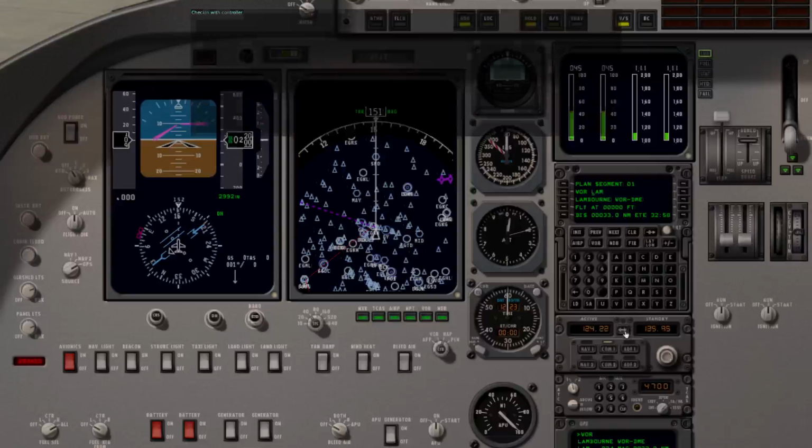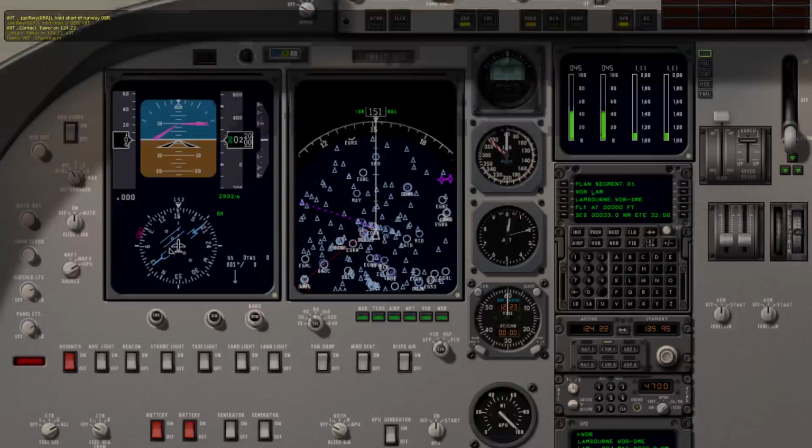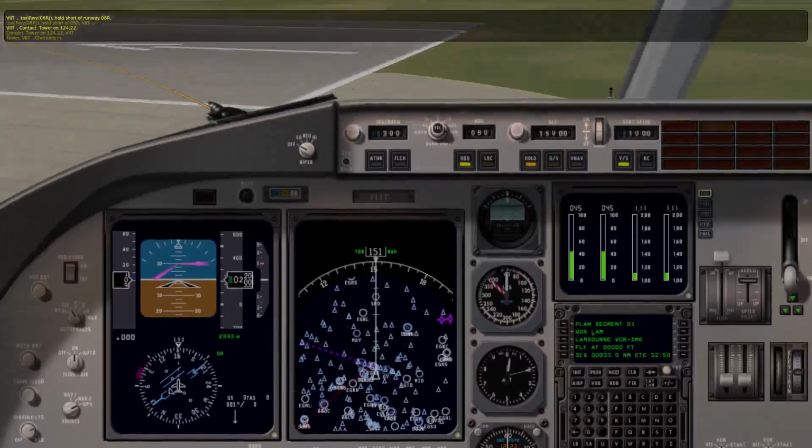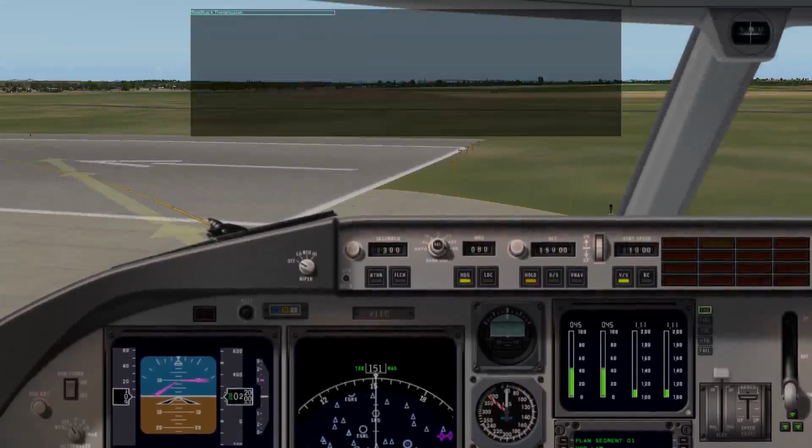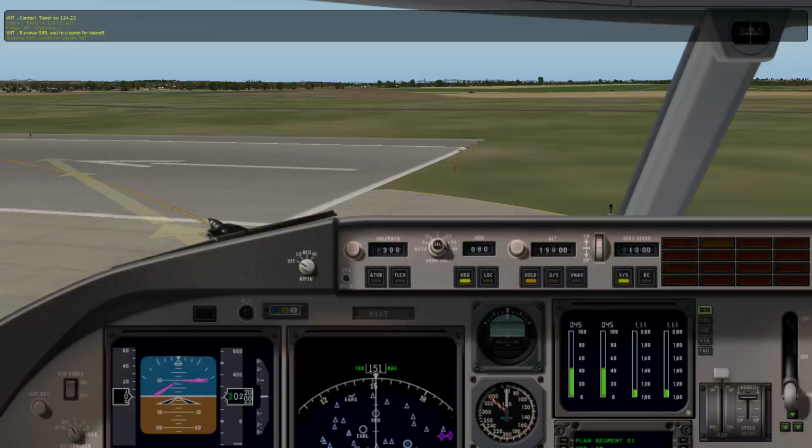Okay, so I'm now going to contact ATC again and check in the tower. Tower, Victor, India, Tango. Victor, India, Tango. Runway 8 right. Cleared for takeoff. Okay, so I'll read that back. Runway 8 right. Cleared for takeoff. Victor, India, Tango.